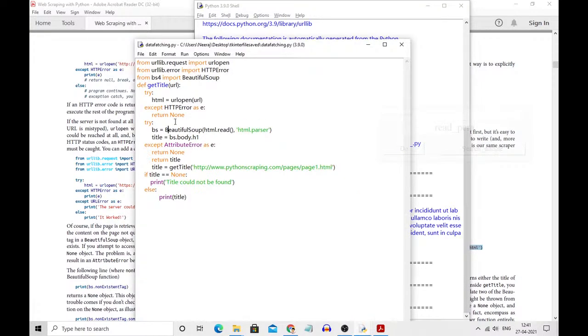So let's understand this code manually. It is fetching the h1, and on an AttributeError exception it will return None, otherwise return the title. What exactly is the title? The title is the body HTML. If there is any exception, then it will return None, otherwise return the title. Let me run this.